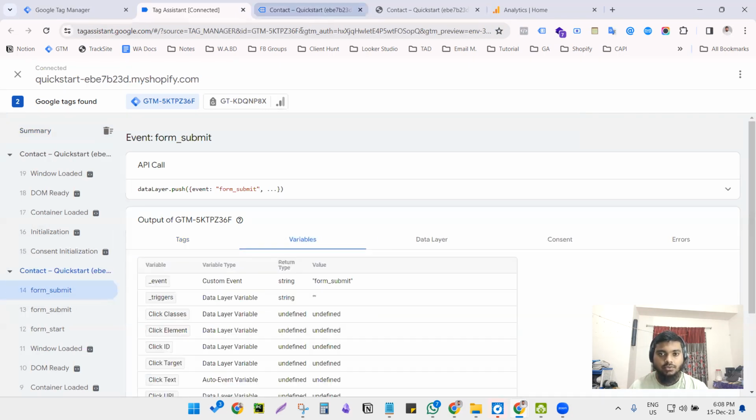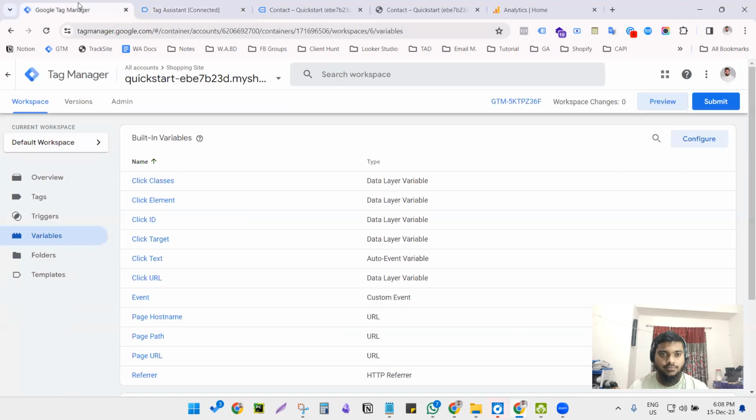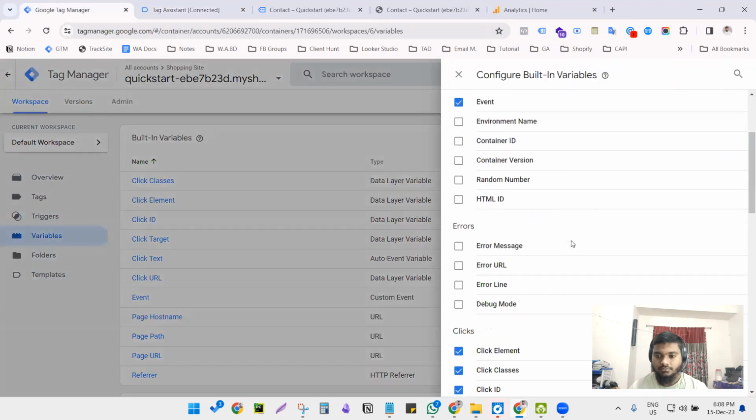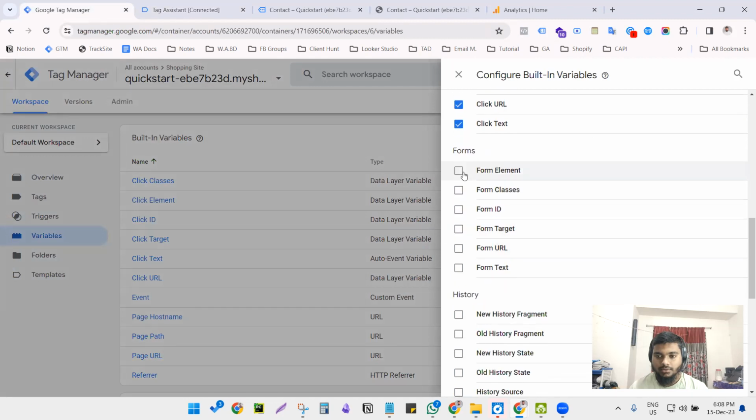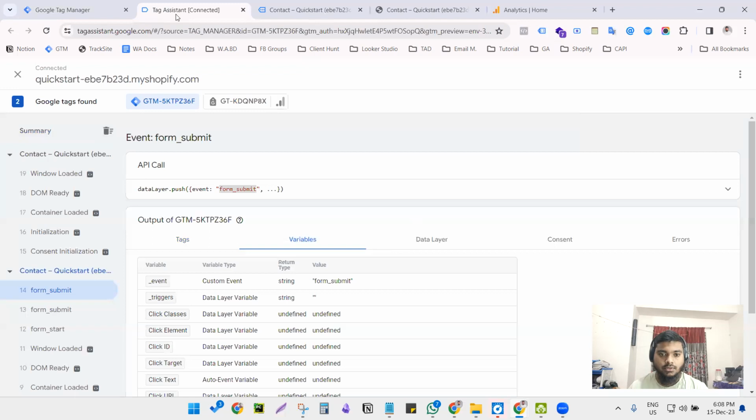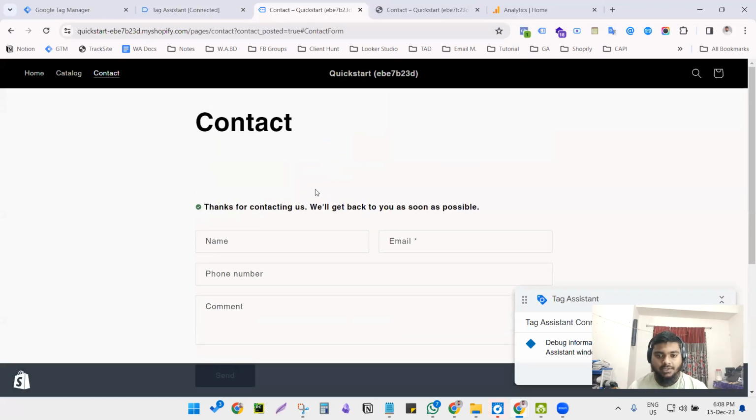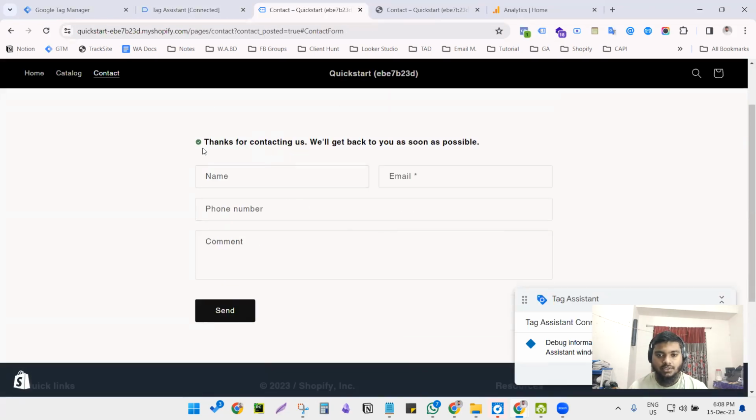We will use another method. We can use this also, form submit. Then it happened for these options, but we didn't enable this. So no worry. After submitting this form, what we saw is a thank you message. So we will use the element visibility feature of Google Tag Manager.